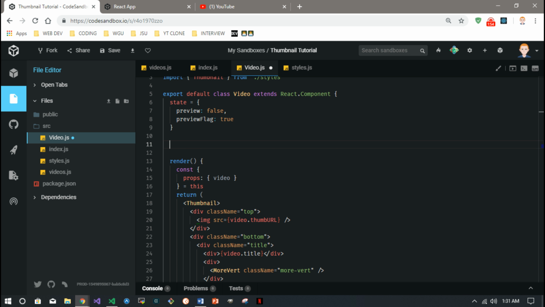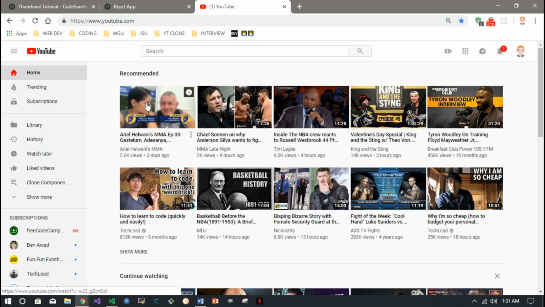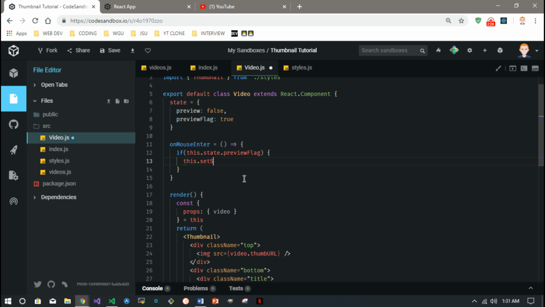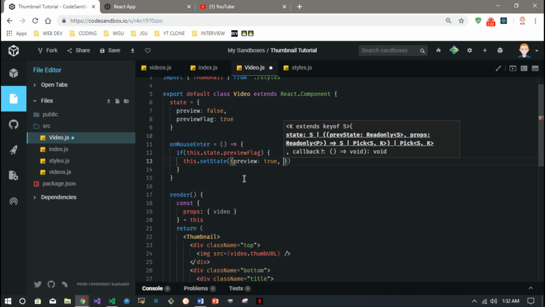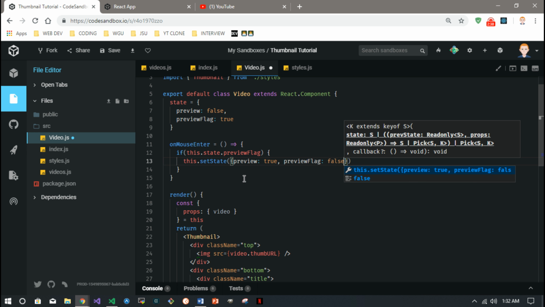So what we're actually going to do is use on mouse enter to help manage that state. So whenever you enter into the component is what triggers that preview. So I'm going to say if this dot state dot preview flag, then we're going to set state, and we're going to set that preview over to true, and we're going to kick that preview flag over to false.